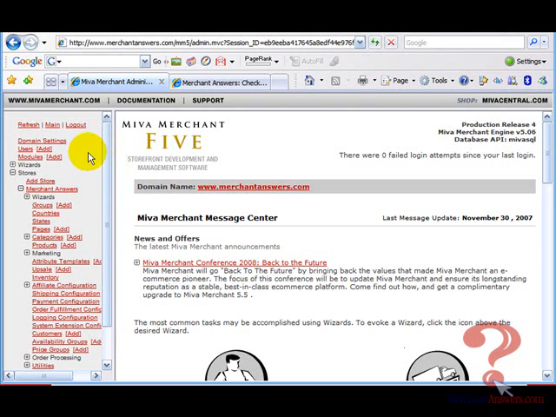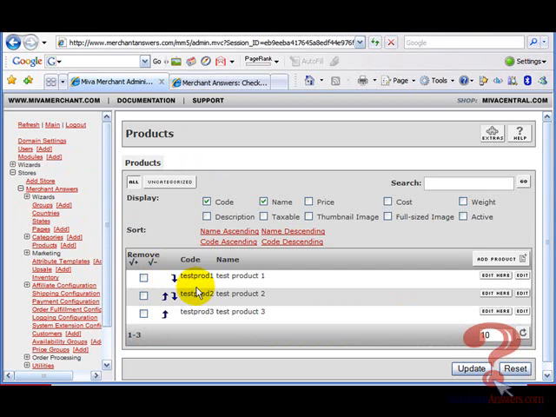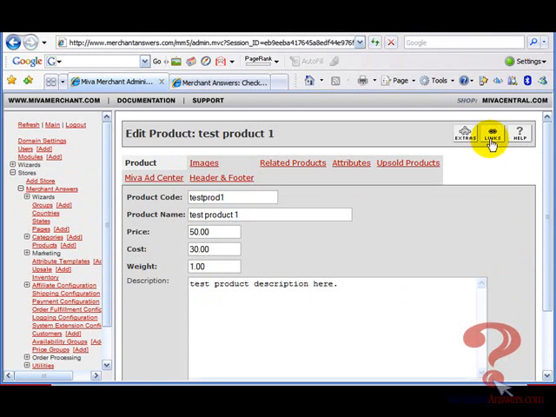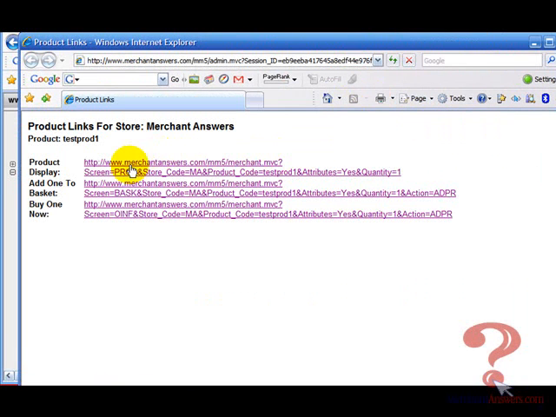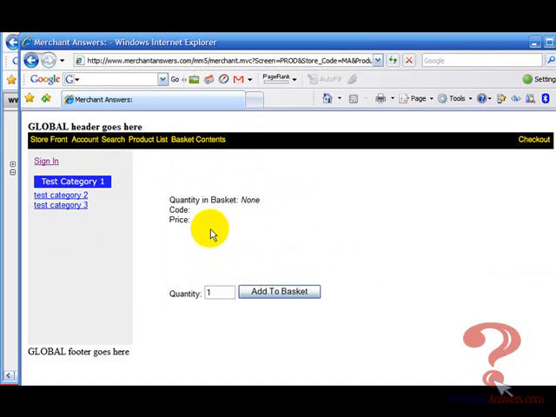I'm going to show you some tips and tricks in admin that might make things go a little faster for you. When you come into admin, for example, I'll go to the product section and go into a product, edit here. And this little links button right here, if you click that, it comes up with a screen that has the product display link, the add one to basket and buy one now link that you can click to get directly to a product.